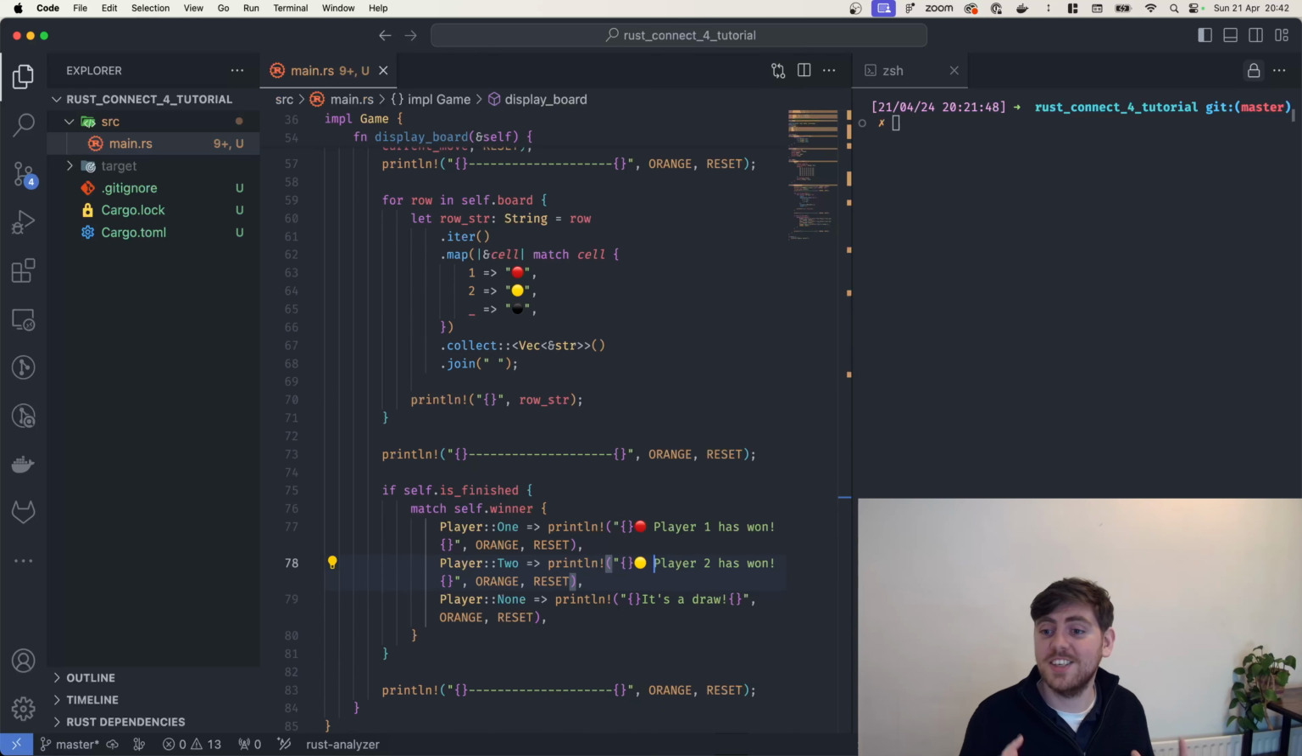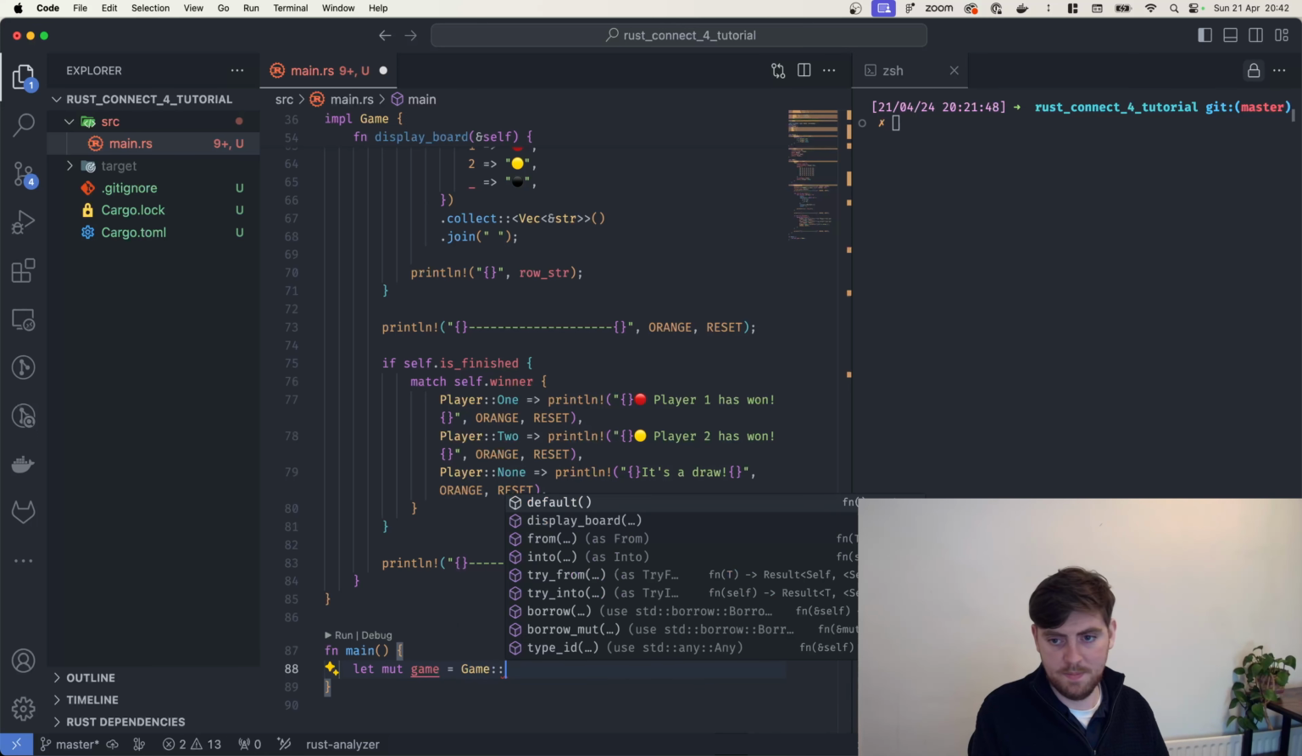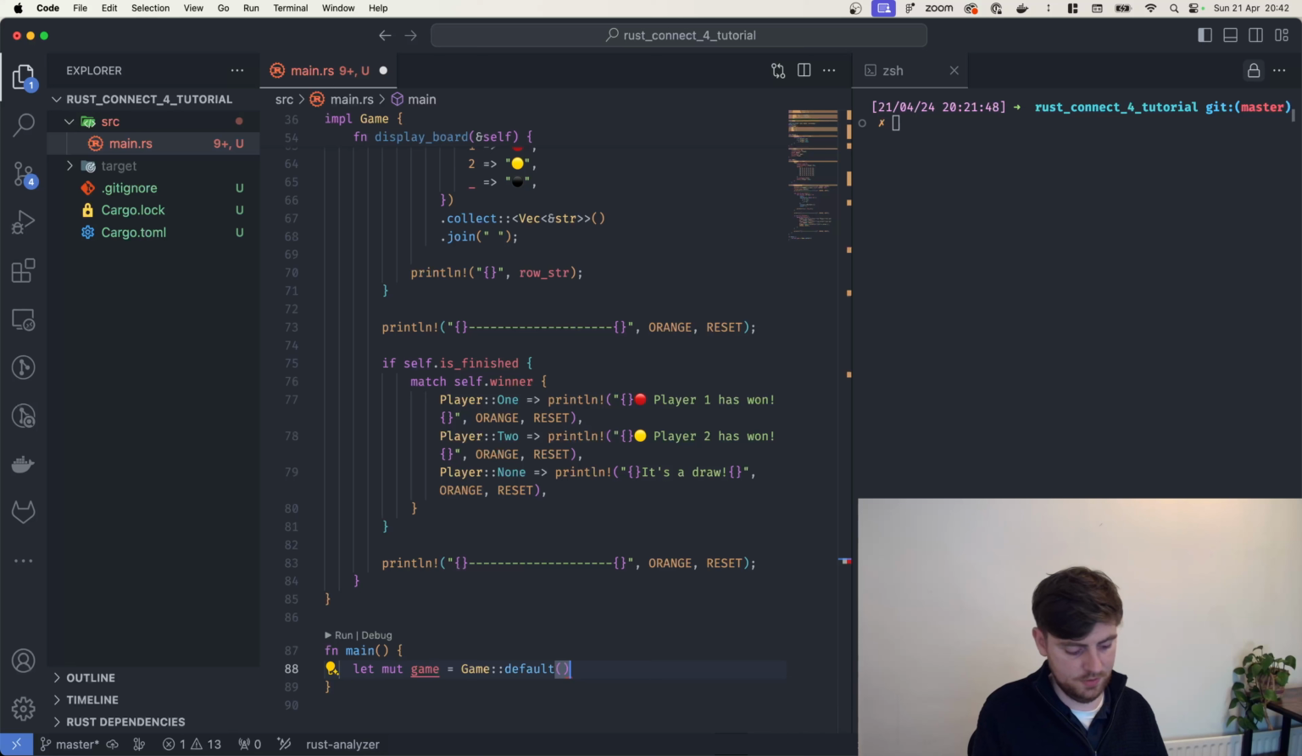We can finally start to see something in our terminal. So let's go down to the main function. We can get rid of this. And let's create a game. I know we're going to have to change the game state, so this will be mutable. Let mut game equal Game, and we'll run the default function, and then we'll run game display board.